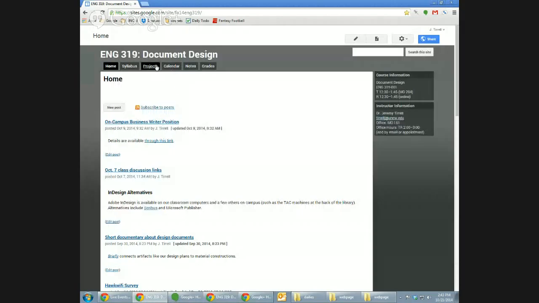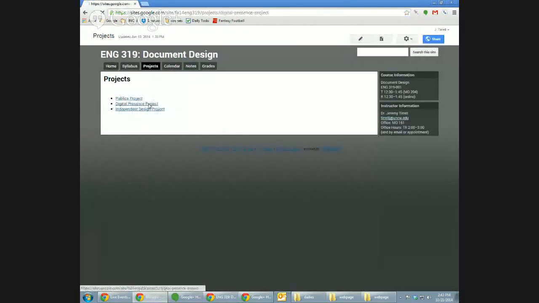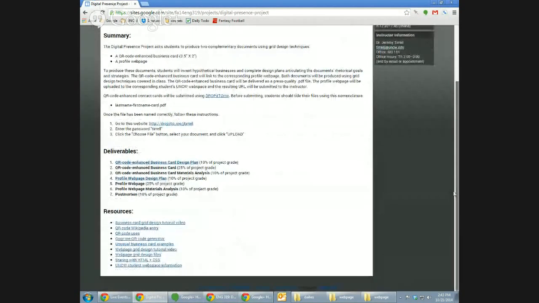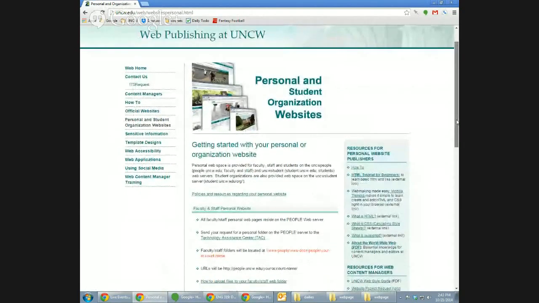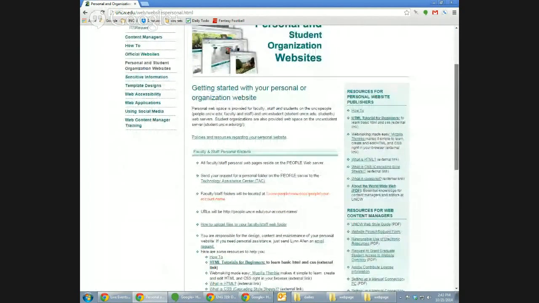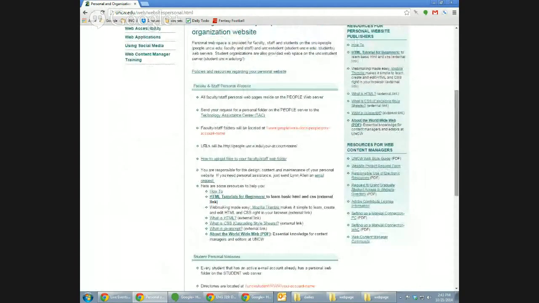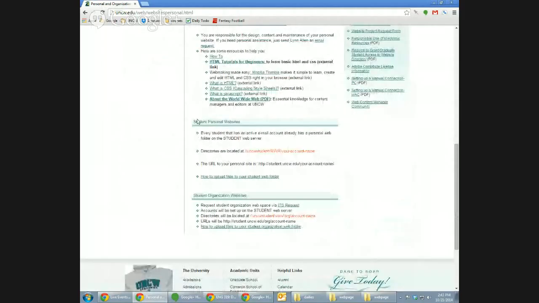So here on our course page, if you go to Projects and Digital Presence Project, here at the bottom, there's UNCW Student Web Space information. So this tells us how to upload our files to the school's servers. You'll scroll down a bit because the first stuff is about faculty and staff. Here in the middle, it's student personal websites.